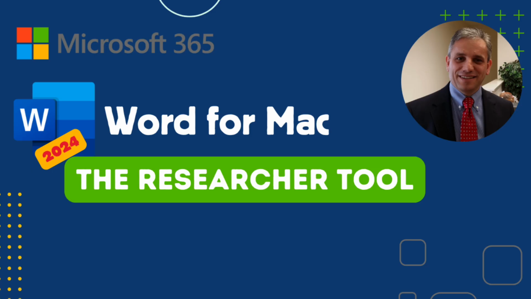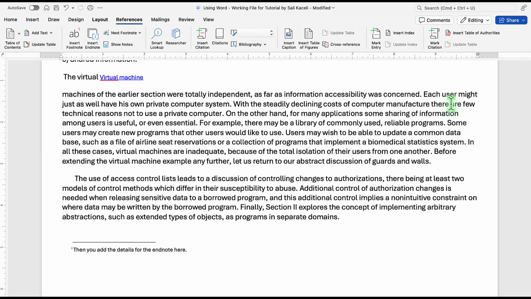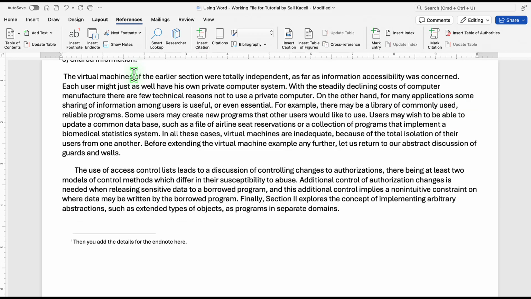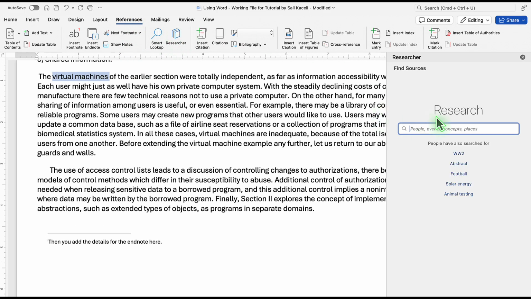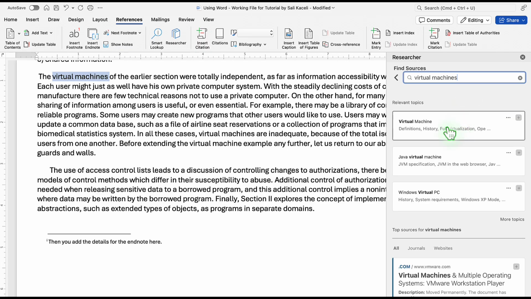In this segment of the Microsoft Word tutorial, I'm going to go over using the Researcher tool in a document in Microsoft Word. Let's say we are writing a paper on virtual machines, and we want to learn more about virtual machines. And while we could go to Google or use a web browser to perform our research, we can go here to References in Word and then click on Researcher. From here, we can find sources related to the topic that we are researching directly from Word. Type the topic, virtual machines, and then hit Enter.